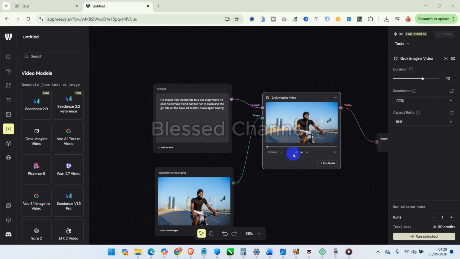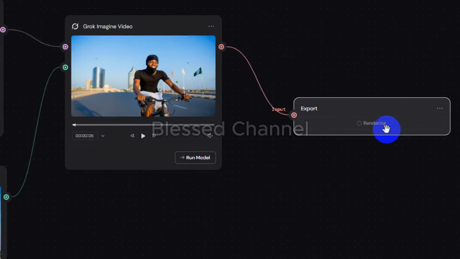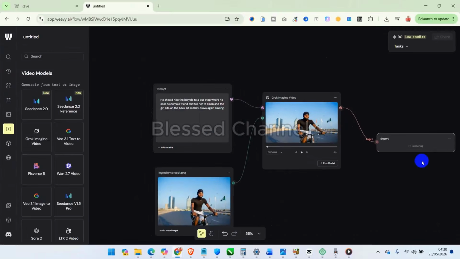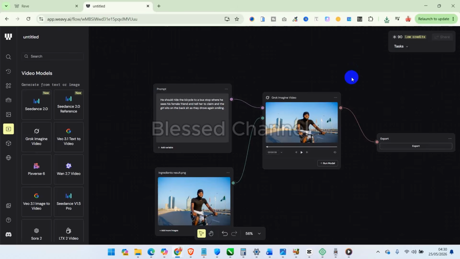So now, if you're okay with the output it generated for you, you can just close this. Now from here, you can see export. What you just need to do is click on export, and it's going to generate for you. So let's click on export, and it's going to render. You can see it's rendering. Once it's finished rendering, it's going to automatically download the video for you. So you can see it has downloaded the video for me. So you can see how I was able to create my videos using the Grok model.